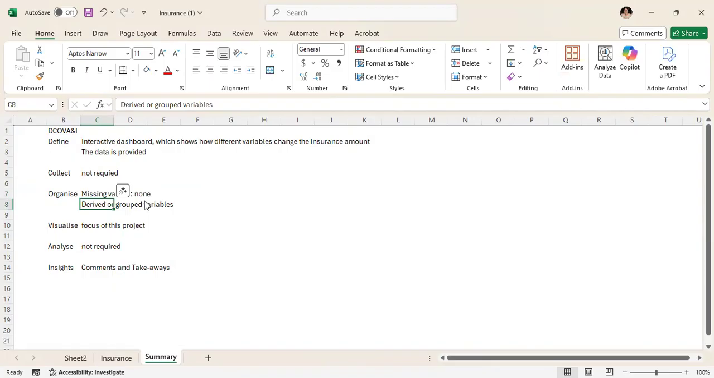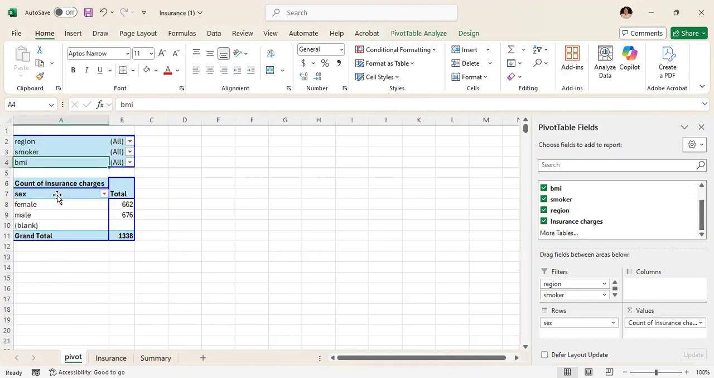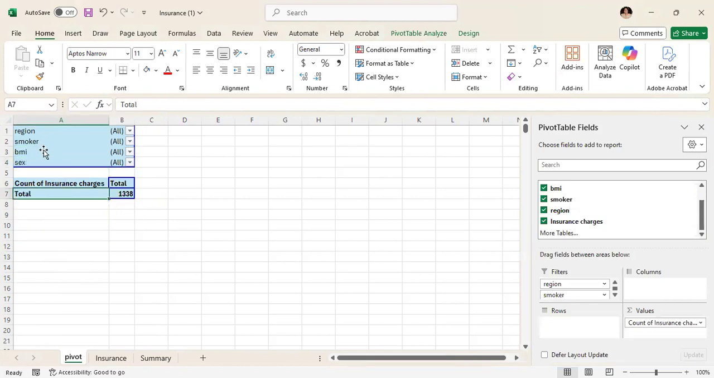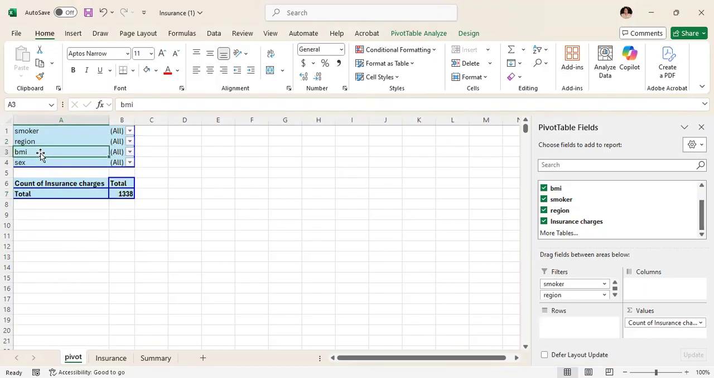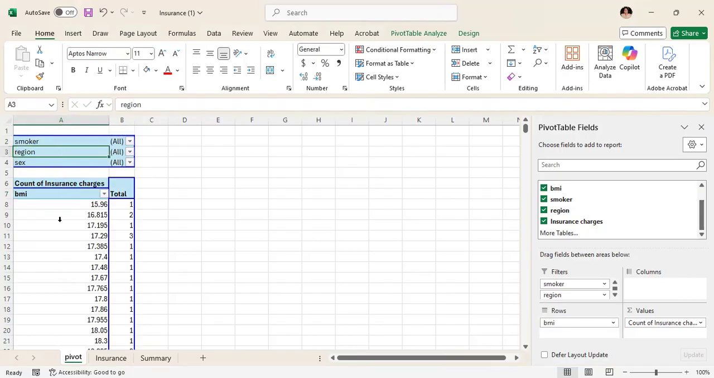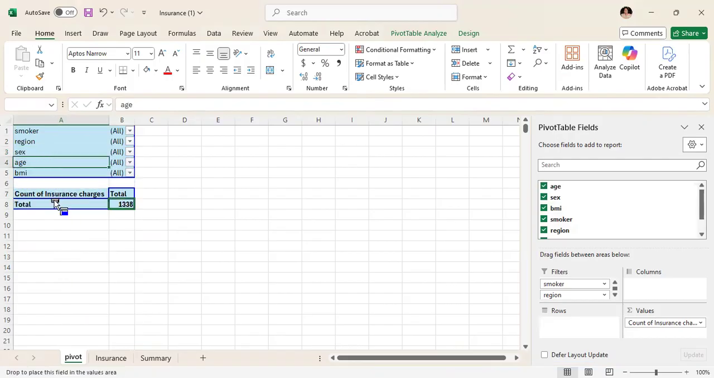Do we need to derive or group some variables? Again, grouping we can do in two ways. We can do it through a formula or we can do it here in the pivot. Of course, sex is a categoric variable. We have seen it already, only male, female. We have smoker also, which is a categoric variable. And we have region also, which is a categoric variable. What is not a categoric variable is the BMI and the age. BMI is a continuous variable and age is a continuous variable.